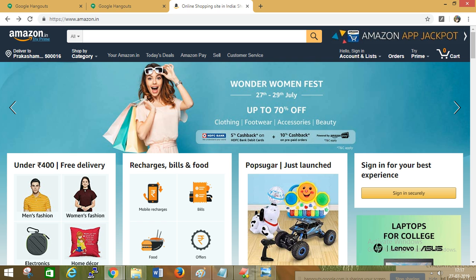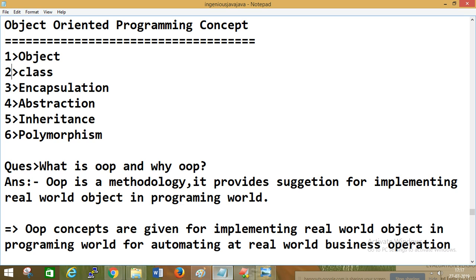So we have polymorphism. How to achieve polymorphism? We have method overriding and method overloading. Method overriding and method overloading, I will explain all the things with code. So let's just go through this documentation.